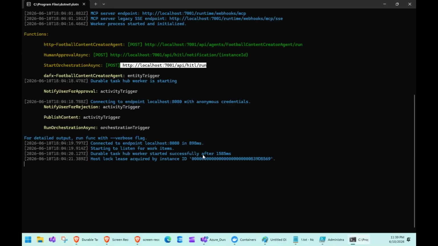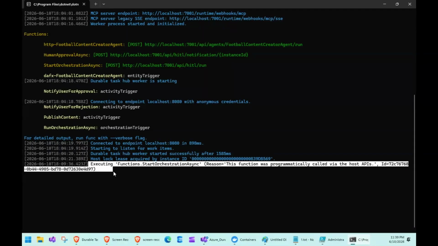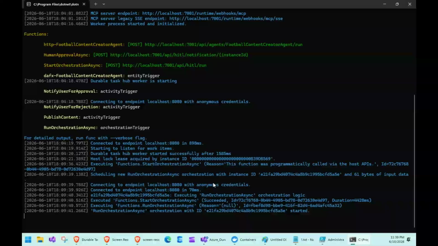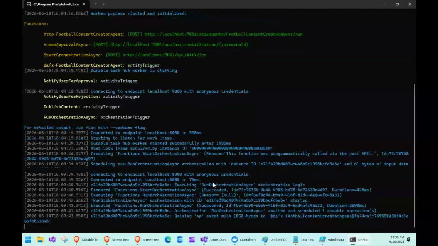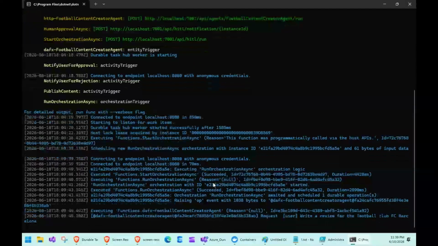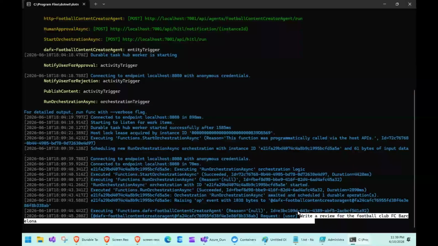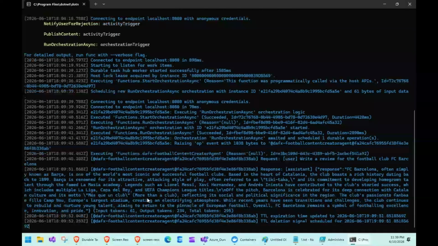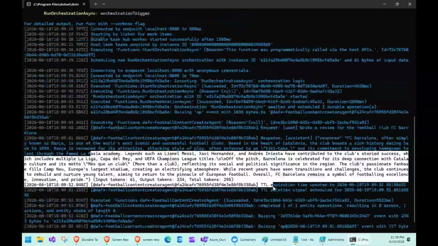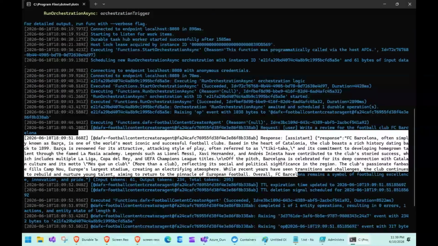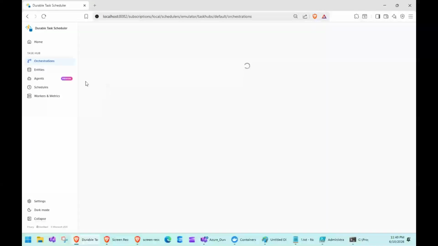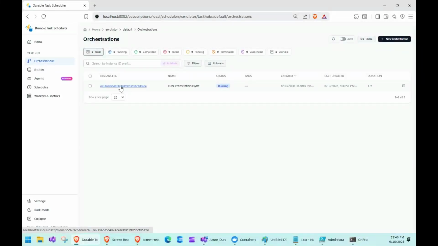Just check on the status. So the input is write a review for Football Club FC Barcelona. Yeah, so the agent has created the content. We can just do a quick refresh here. So we should have an orchestration ID here. So this is our orchestration instance ID.